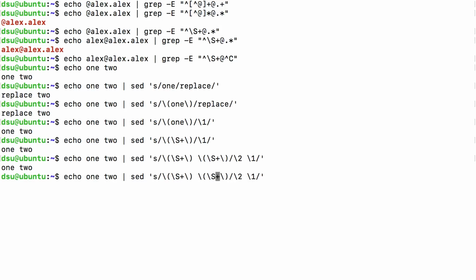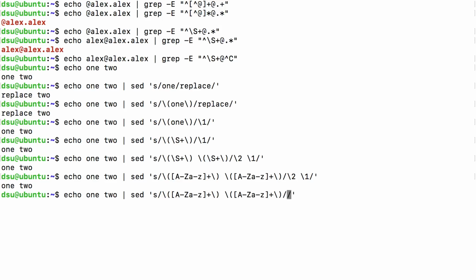Something happened here and I didn't actually match. So sed's going, okay, maybe this \S isn't supported in sed. So what I'm going to do instead is just use our character classes, say A through Z, plus, A through Z, plus. And we're still not quite getting it. Okay, I must have messed up somewhere here. You can see, if you're watching and you're looking at the syntax, it's kind of hard to keep track of all of these things.